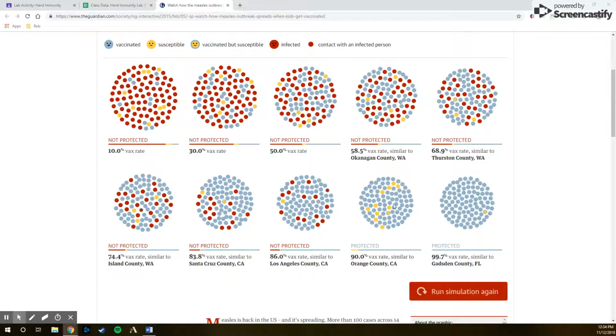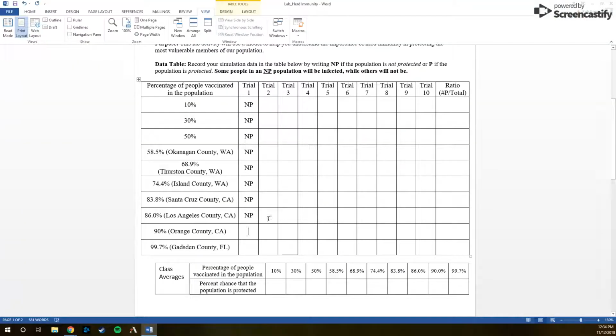If I go back to my simulation data, I notice that the last 2 populations are protected, so I'm going to put a P in both of those. Okay, so once you've done it once, you're going to run the simulation 9 more times to get a total of 10 trials. Once you have those 10 trials, let's just actually fill one out really quickly. So we'll just pick one, right? And we'll say that here's our data for this one.